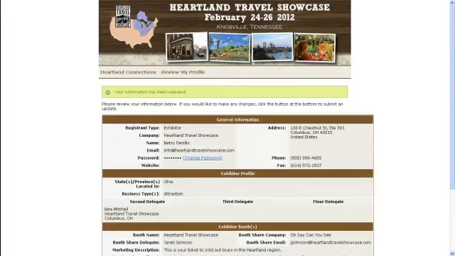You can continue to change your profile at any time between now and the show. Just remember that tour operators will be looking at this information very closely when they are selecting appointments, so try to have it as up-to-date as possible by then.